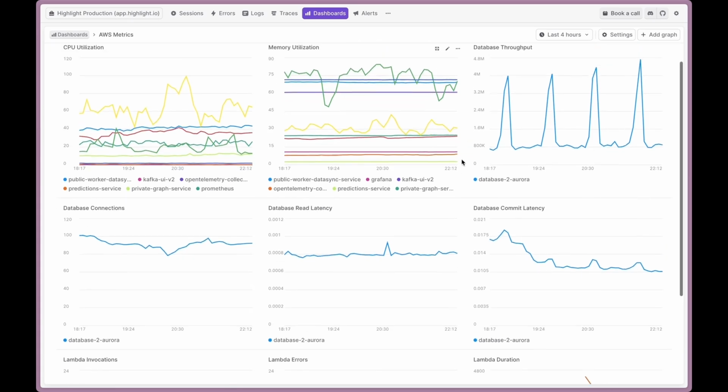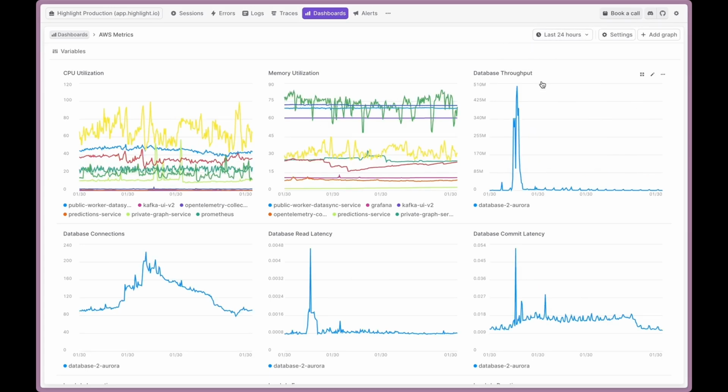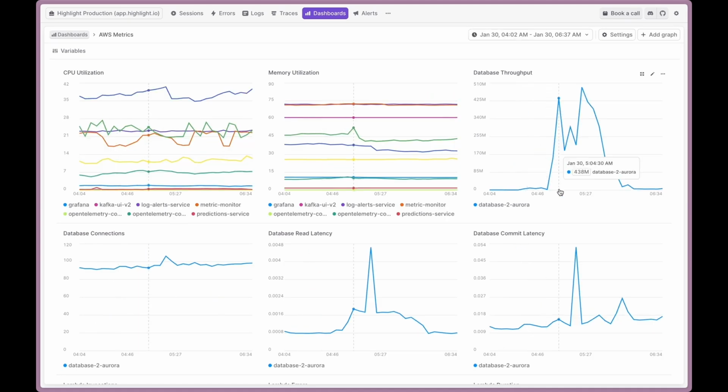With all your metrics flowing into Highlight, you can create dashboards that give you a bird's eye view of your entire AWS infrastructure. Here's an example of a dashboard we created showing some key metrics for our EC2 and RDS instances.